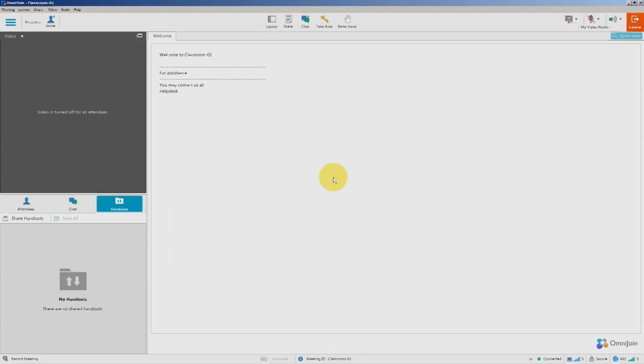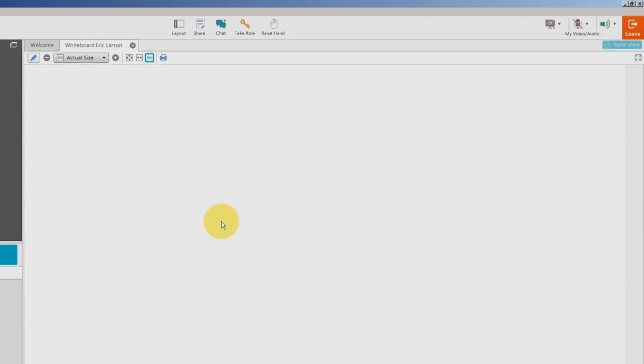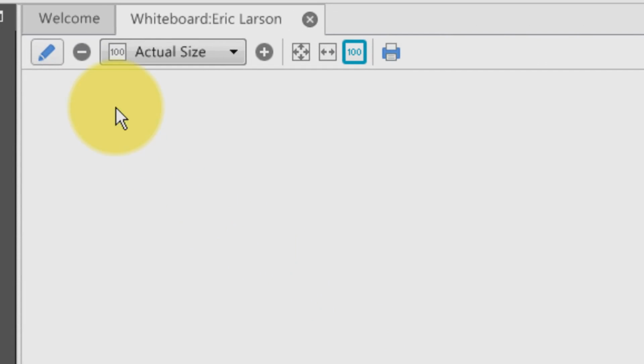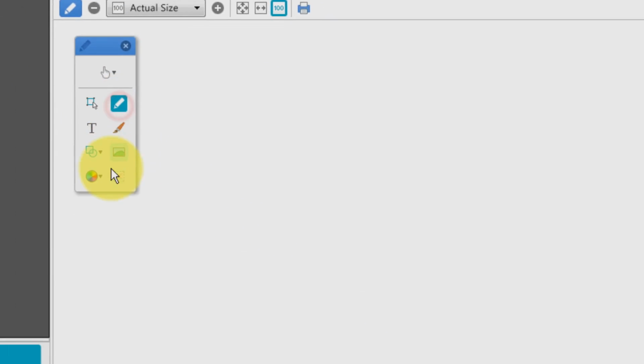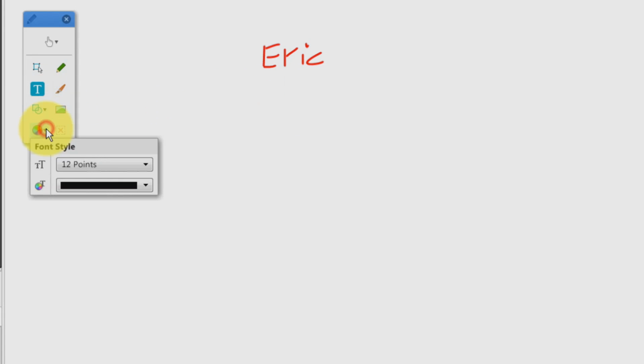Let's quickly go over that again with a short demo. Try sharing a whiteboard from the Share tabs. Write your name in red using the Pen tool. Now type a sentence in your target language in blue, using 26 font size with the text tool.